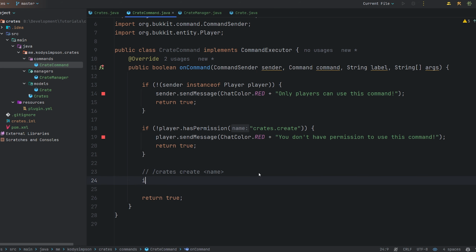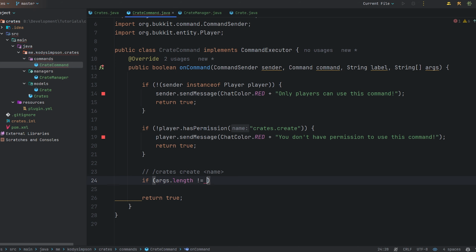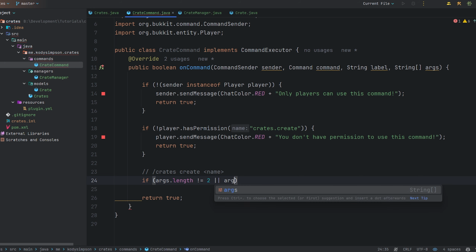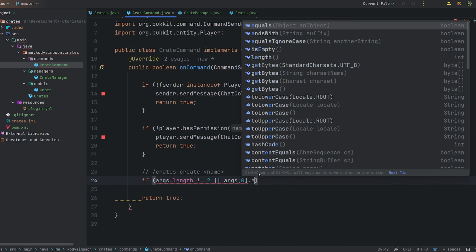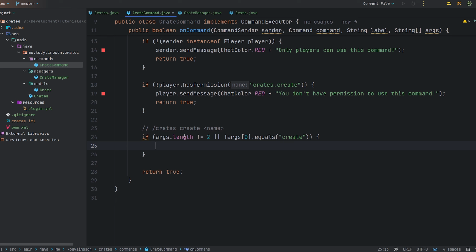So we're going to do if args.length is not equal to 2, or we'll say args, we'll get the first argument equals crate, and we're going to negate that, make it create, not crate. Okay, so what this will do is basically check to make sure that they have the required number of arguments, and then this part here will check to make sure that this argument actually says create or not, okay? So if they did not do it correctly, we're going to tell them how to run it, and then we're going to return true, just return out of it.